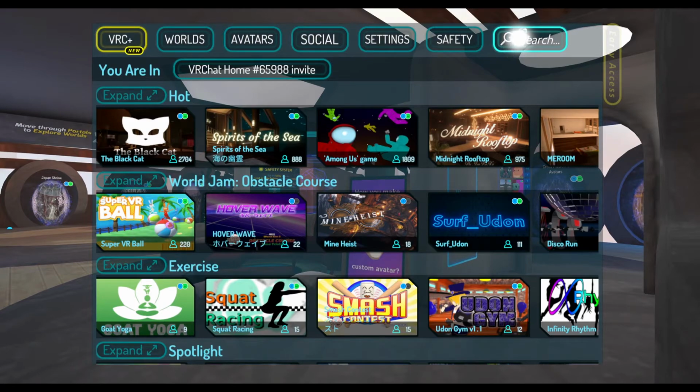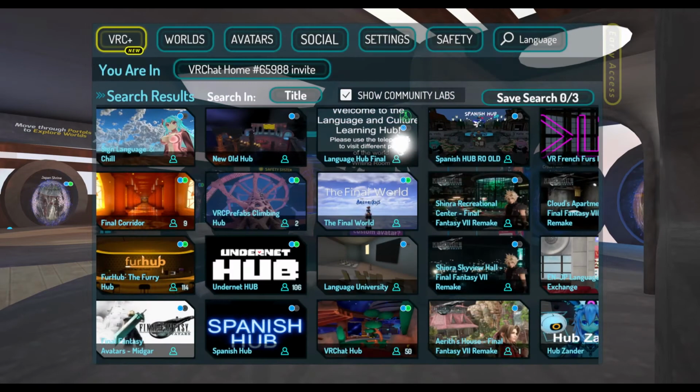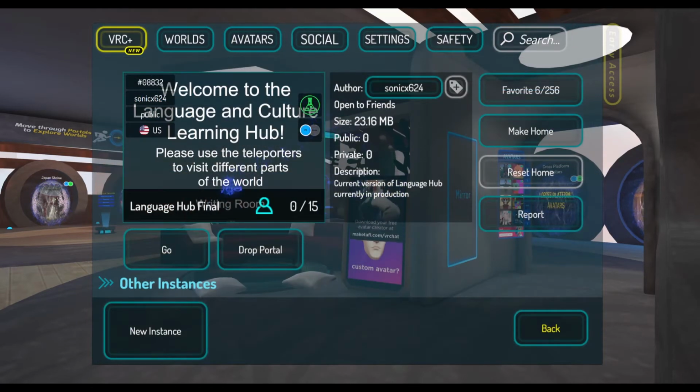To visit the VRChat language learning hub that I created, you'll click on Worlds, and then click on Search. In the search box, you'll type in Language Hub Final. Be sure to click the checkbox to show Community Labs, otherwise it will not show up. You should find the square that looks like this. Click on it.